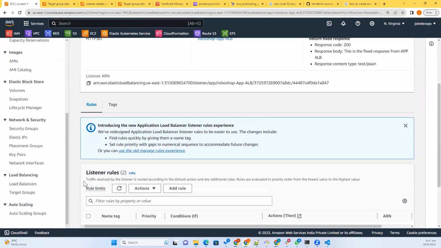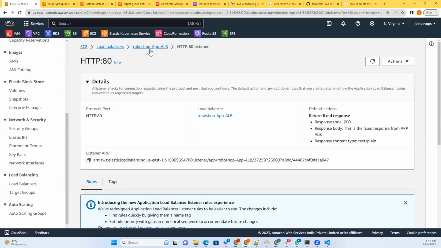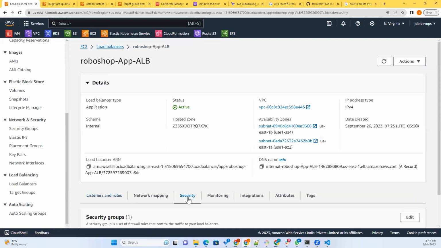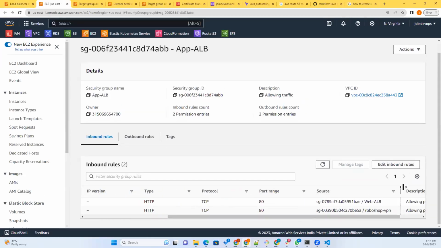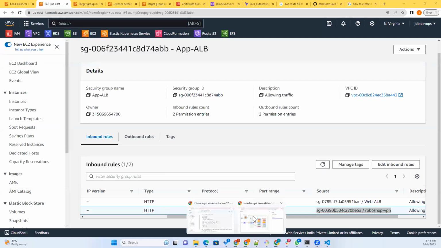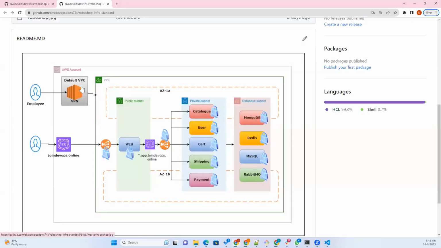That's it. So this load balancer should allow the traffic from the VPN on port number 80. Now you can see port number 80 is accepting the traffic from the VPN. So once again, I logged into the VPN server and hit catalog.app.joindevops.online. That request matches the DNS of the private load balancer. And from here I have a rule: if the host comes as catalog.app.joindevops.online, send it to the catalog.